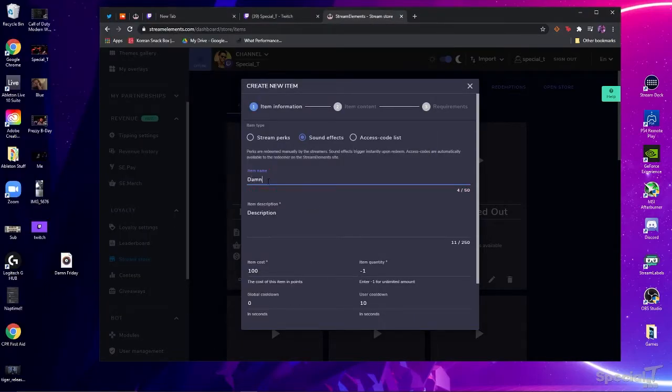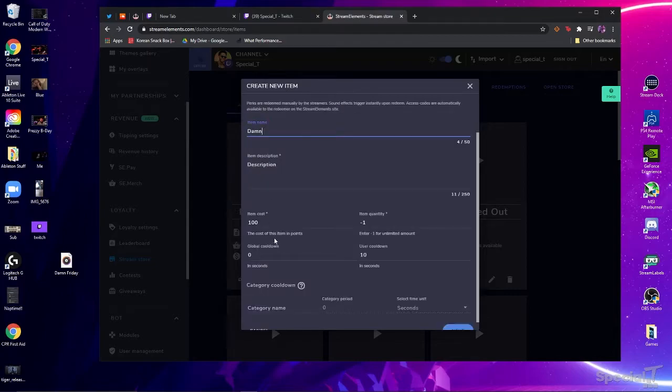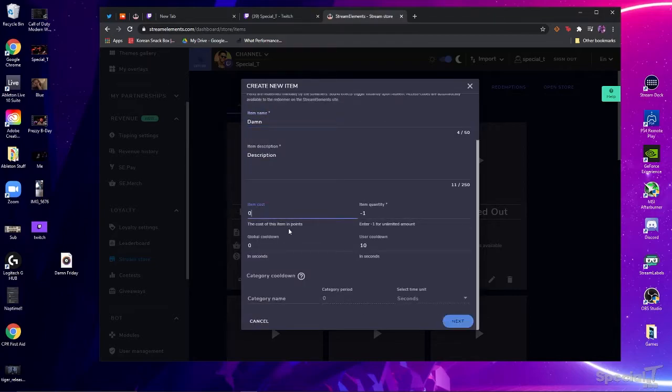So I'm just going to call it damn. This is not what the command is going to be in the chat. It's just a general description or general title that you want to call it, just so you know which one it is. All right, you're going to click that, and we're going to come down here to the item cost. We don't want it to cost anything, so we're just going to make that 0.